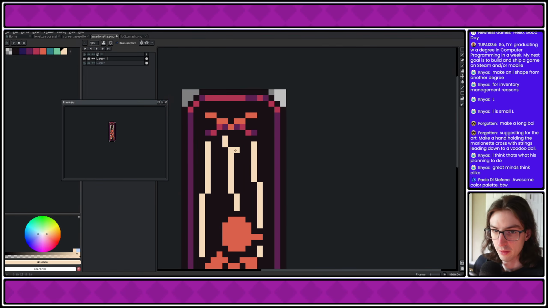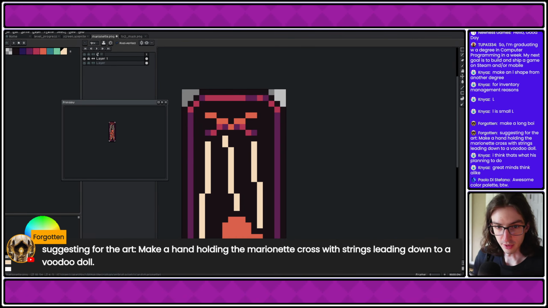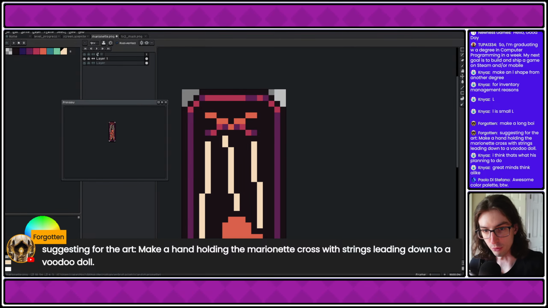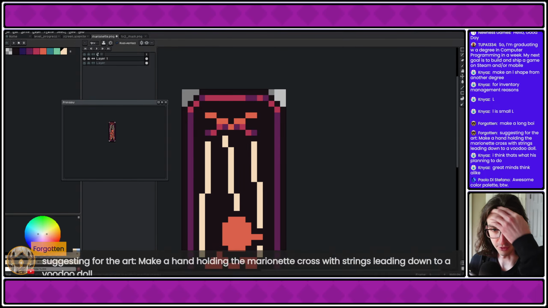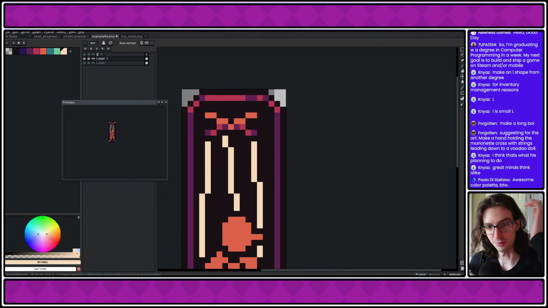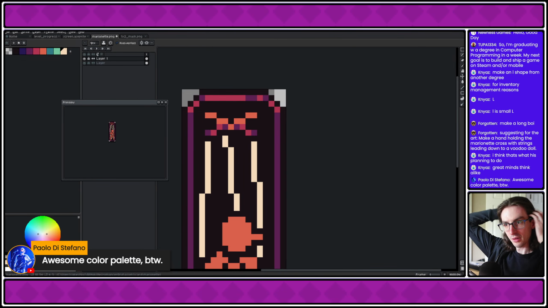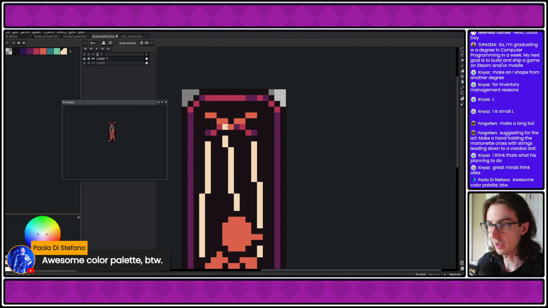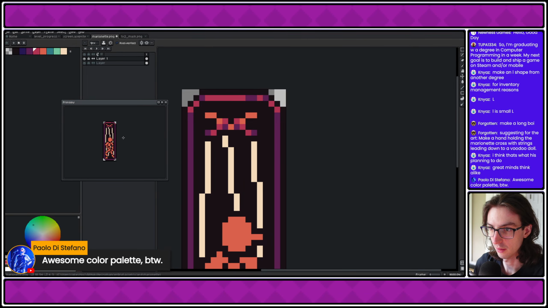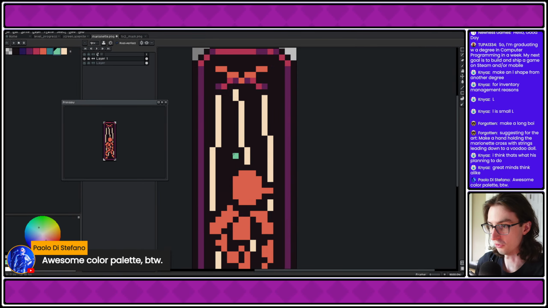All right. Suggesting for the art, make a hand holding the marionette cross with the strings leading down to a voodoo doll. Well, I already have a voodoo doll, but I'm kind of going that direction. Sorry, I haven't checked chat in a while. Yeah, great minds think alike. There we go. Awesome color palette, by the way. Thank you. I wish I could take credit for it, but I just grabbed this color palette off of Lospec. So I wish I was good enough to claim credit, but I do like it. I'll claim credit for choosing it. How's that?